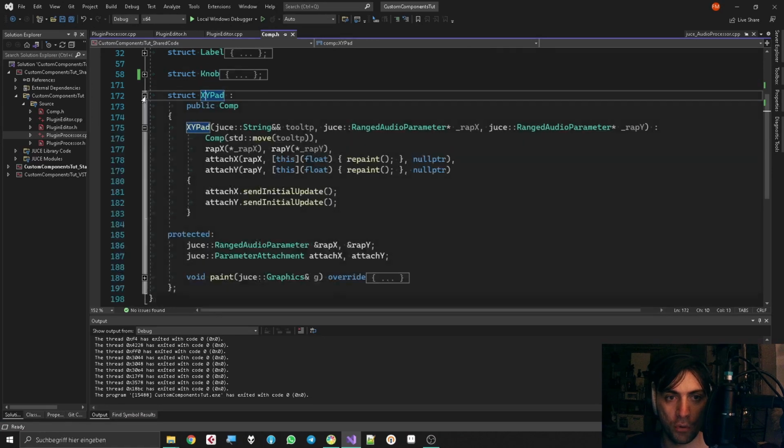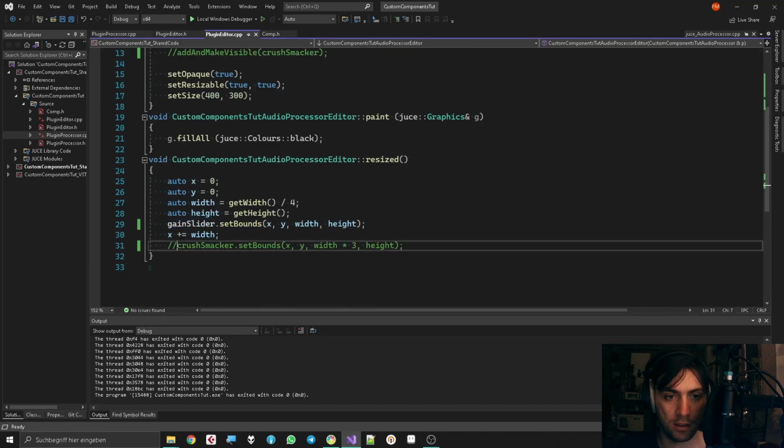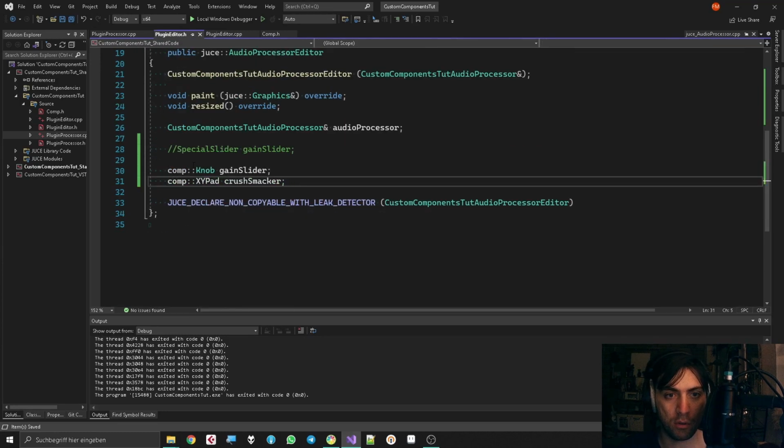And now, to further prove my point that making custom components for parameters is cool, I just want to make a little XY pad. And I already started doing that a little bit. It is going to be my crush smacker, comp XY pad crush smacker.